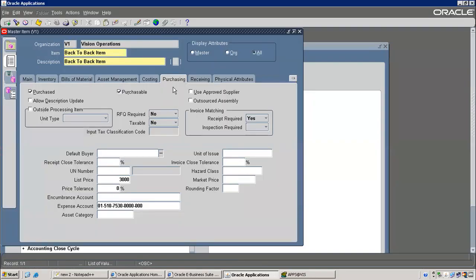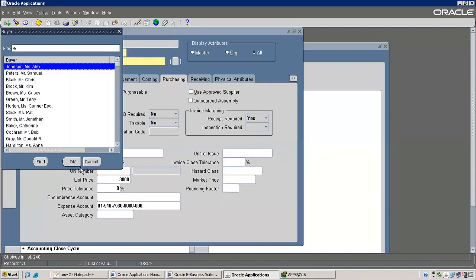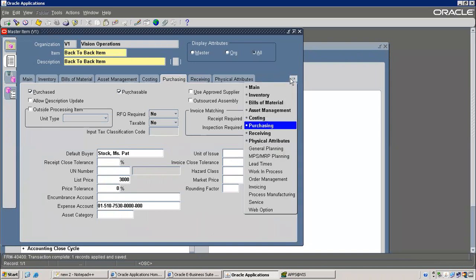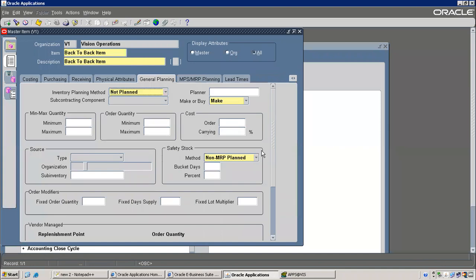Okay. In the purchasing tab, default buyer is here, is stock. Then save. This is the one tab here. Then go to general planning here. General planning tab. We are going to buy the goods, it is not making. Okay. If you are making, there are manufacturing modules, WIP, BOM, and all at that time. We have to use make, but right now it is buy. So we have to buy.